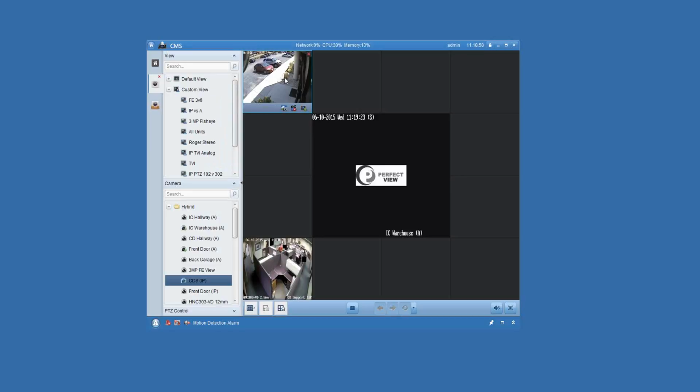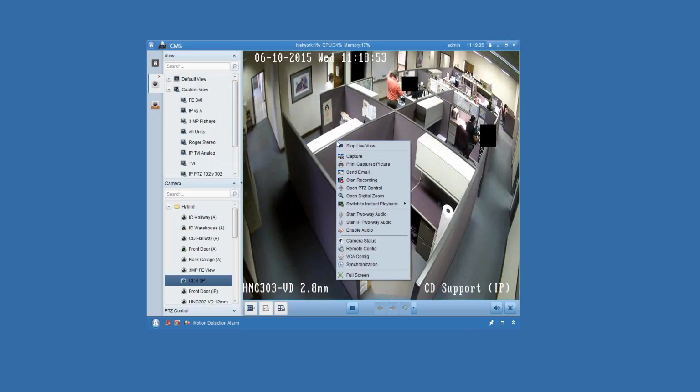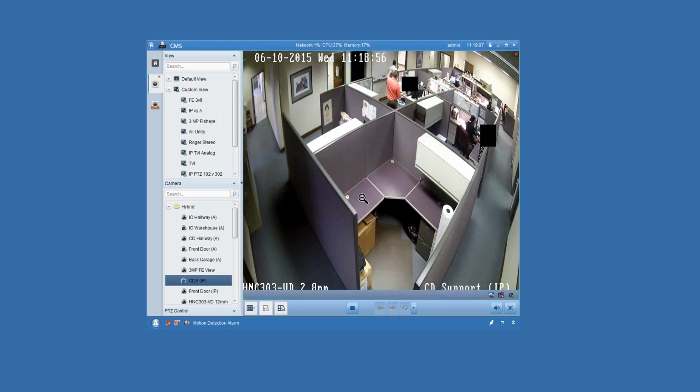Now if I want to do anything to the cameras that I have, I can always double click it to make it larger. And right click to pop up all of my options. So if I want to digital zoom, I can just right click and drag in here and then digital zoom.